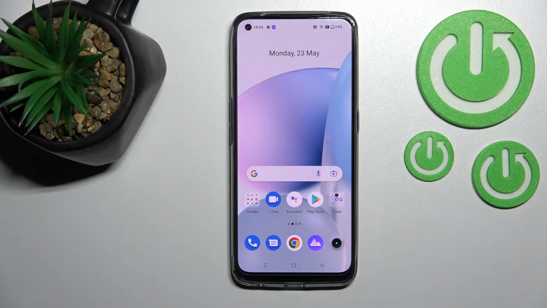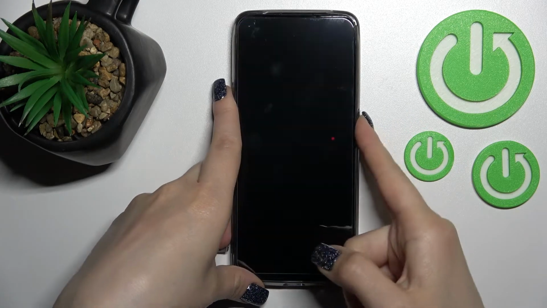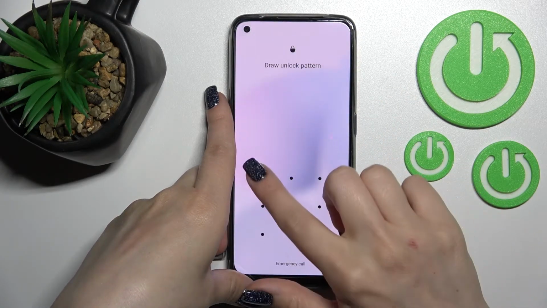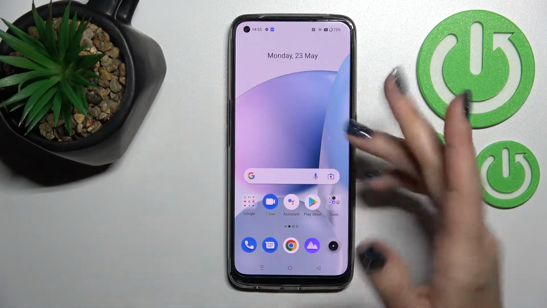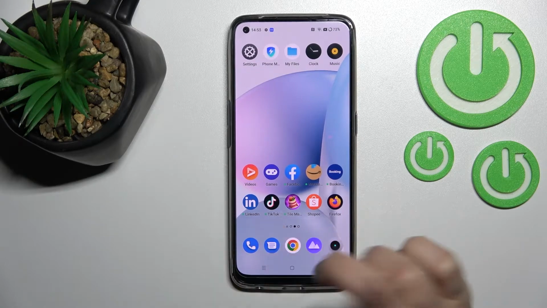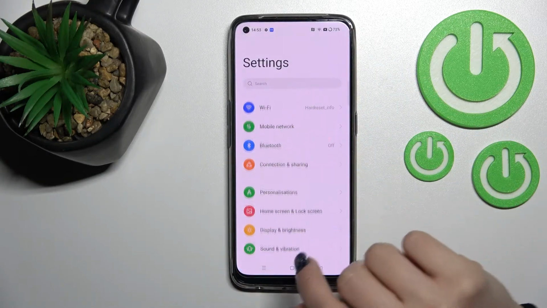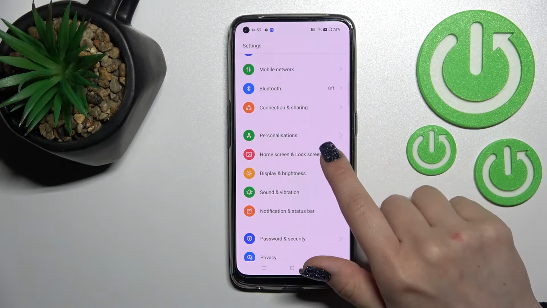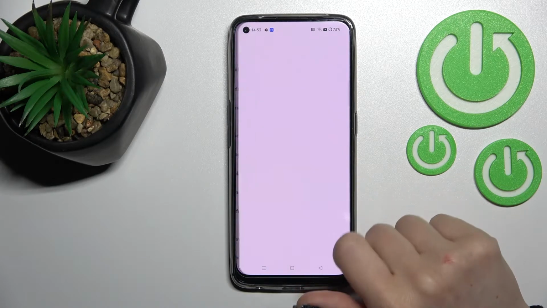Welcome, today in front of me Realme 9 and I'll show you how to change lock screen wallpaper on this device. So now we can see that we have the same wallpapers on our device, lock and home screen. Just to change it, we should go into the settings application, and after that click here to the personalizations.